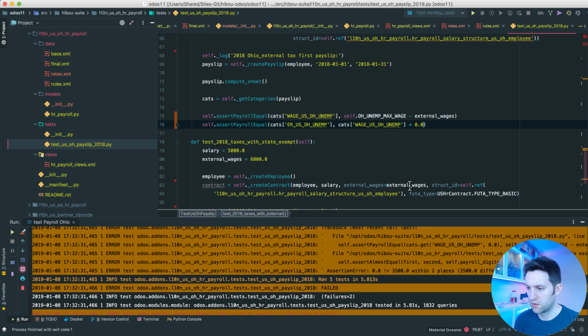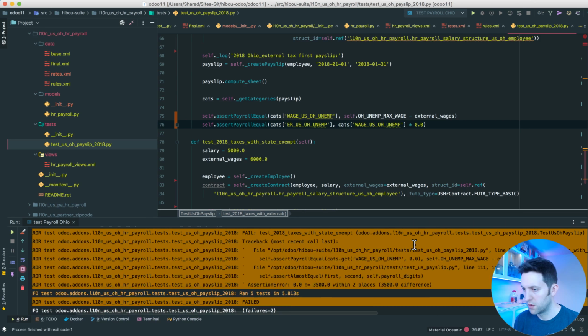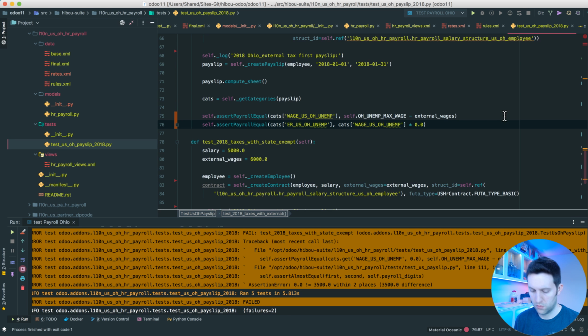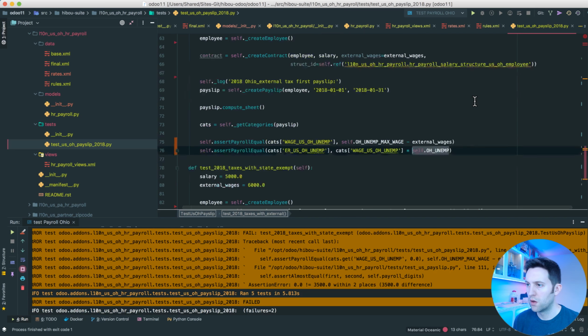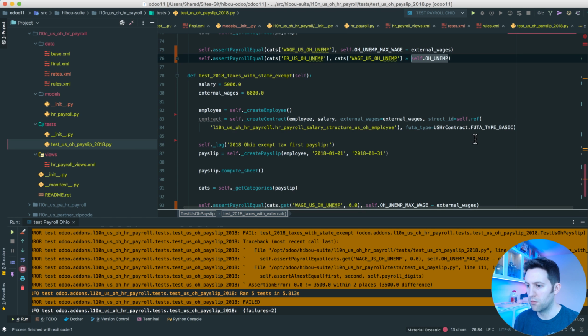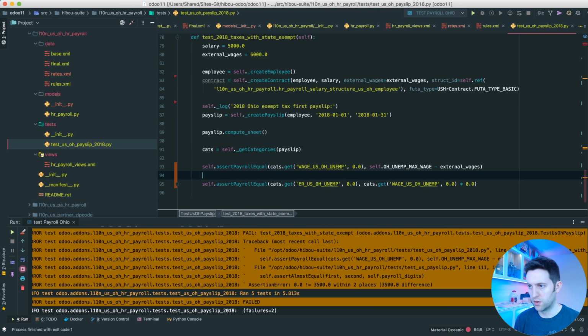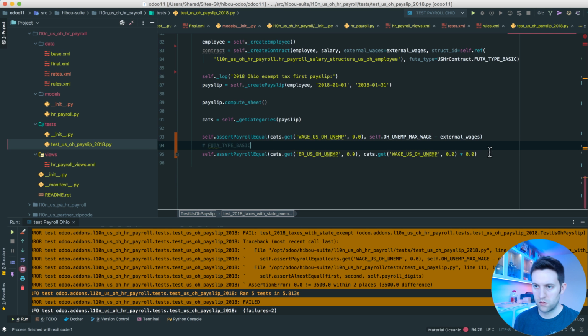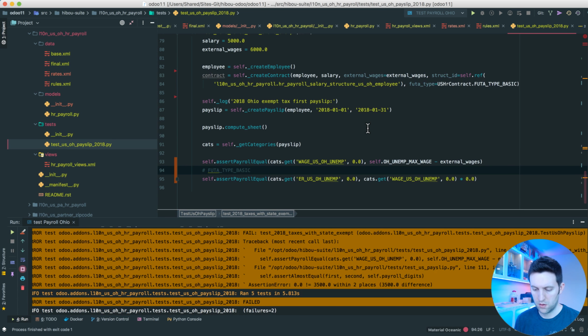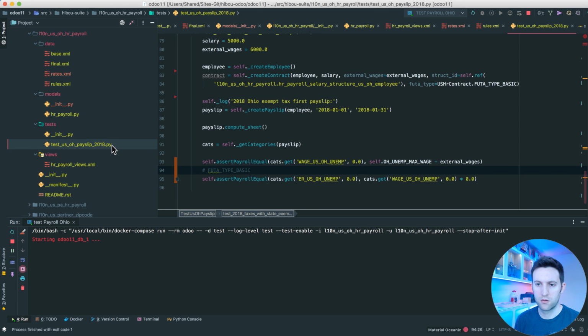And say, actually, is this the right line? Hold on, let's make sure. No, hold on. We're looking for the one with the FUTA type basic, which is right here. So this one we need to hard code 0 here because of the fact that we opted out by choosing the FUTA type basic. Okay, and now we should probably pass finally.